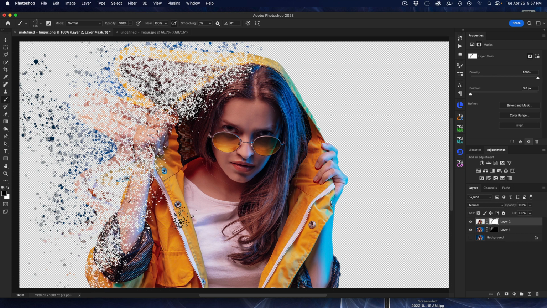And if for whatever reason you don't like the effect, all you have to do is just fill this mask back up with the color. So if I wanted to undo this, I could just simply fill it with white. Okay, and that'll give us an undo.